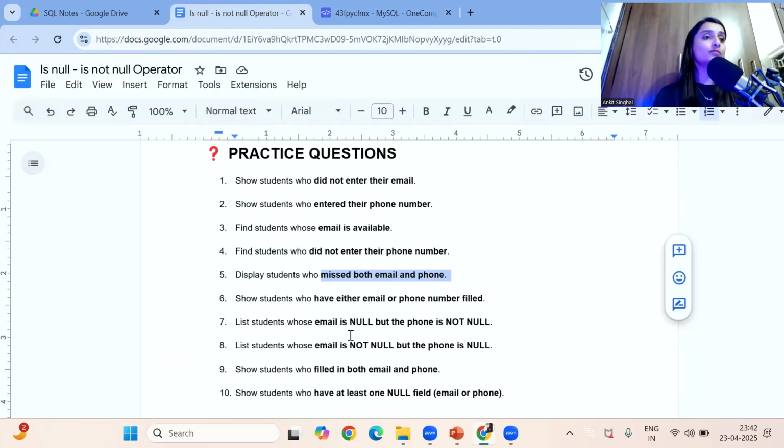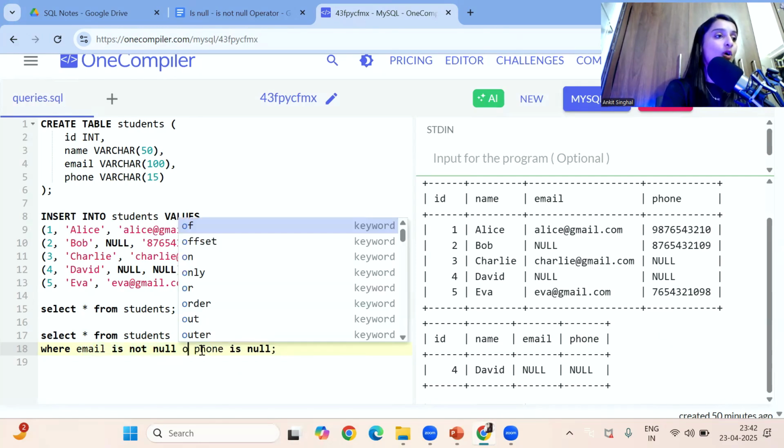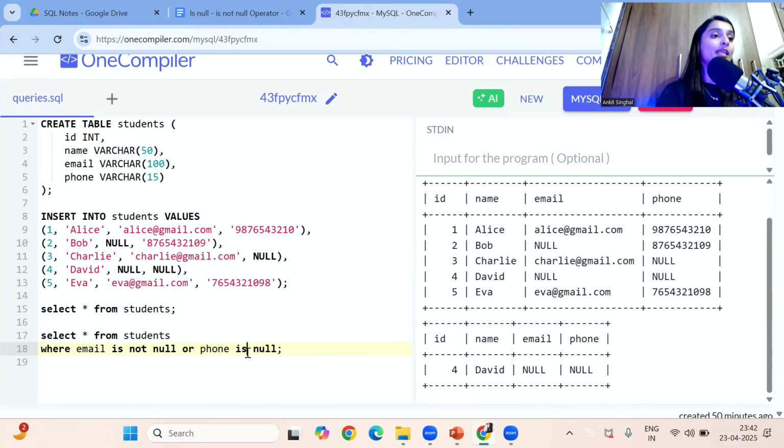Okay. So next, show the students who have either email or phone number filled. So either email or phone number is required. So here we will write email is not null. Email should not be null. Okay. Or phone number is not null. So either email or phone number must be present.